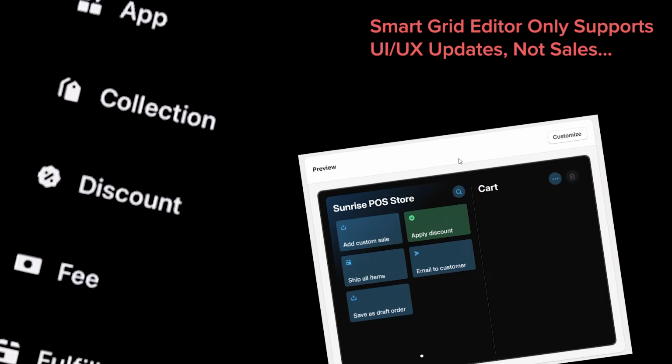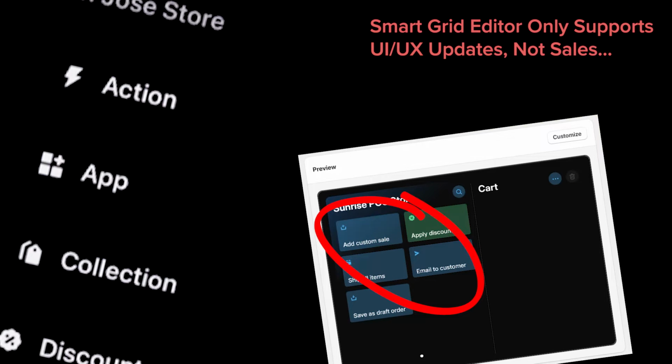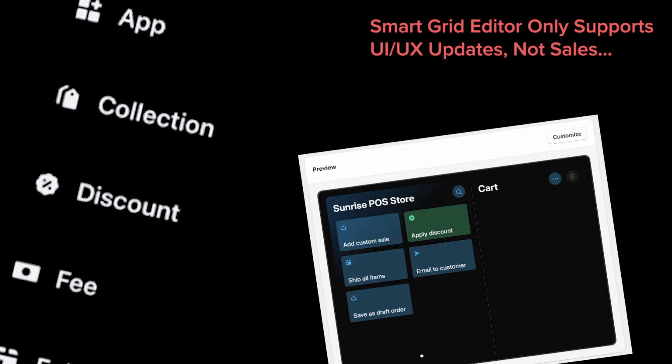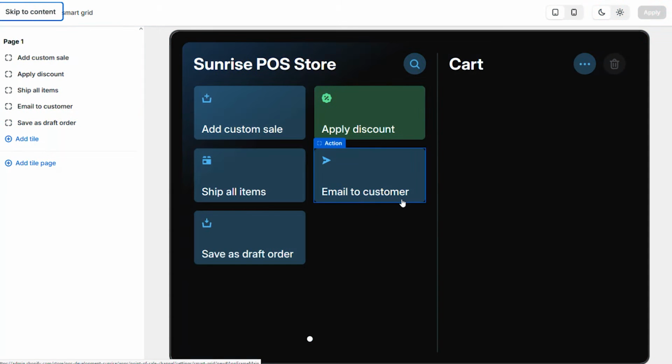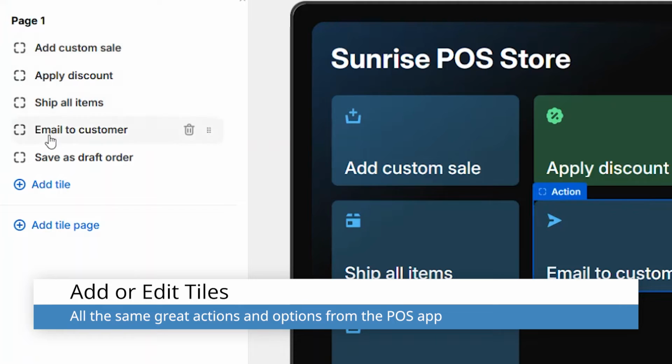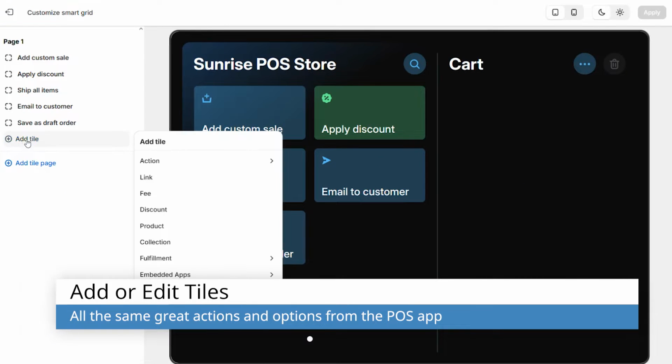The Smart Grid Editor only adjusts the tile layout of your devices. You cannot control or conduct sales via the admin. You can easily add a new tile and choose from the same options that are available within the POS app.